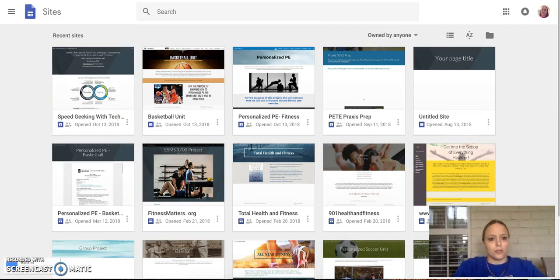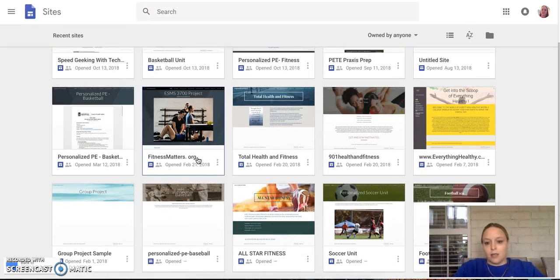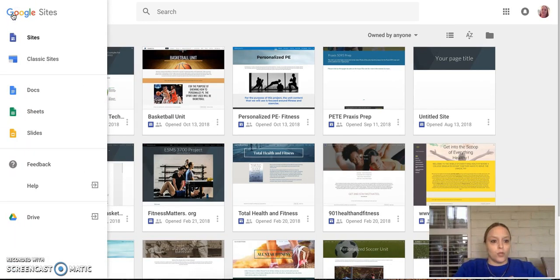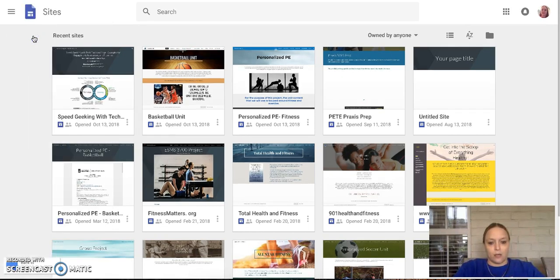and you just go to sites.google.com, and all the sites that either have been shared with me or that I have built are here. And so you simply would decide if you want to build in Classic or Sites, and I really recommend that you build in Sites as there are more options.